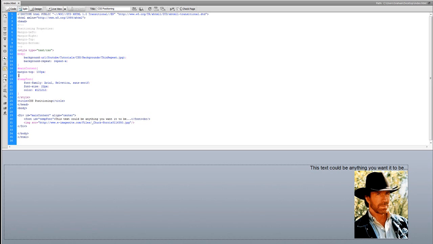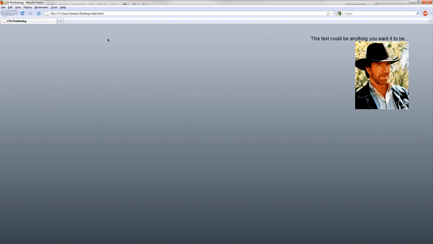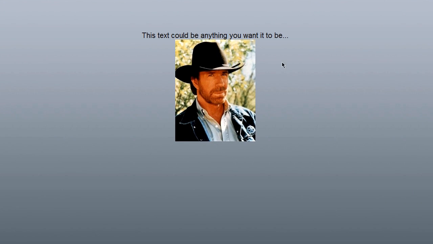I hope that's pretty easy to follow. But if it doesn't make sense, just ask in a comment and I will respond. Refresh the page, and there he is, man. Chuck Norris, center of the document. That is pretty awesome.